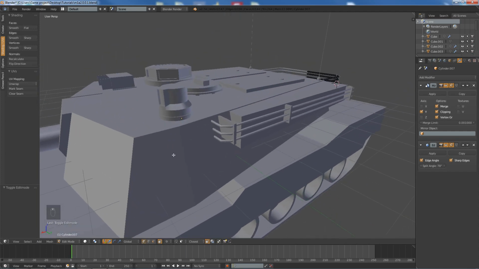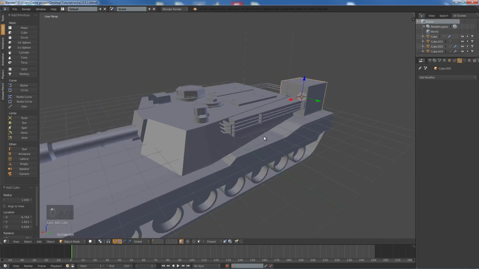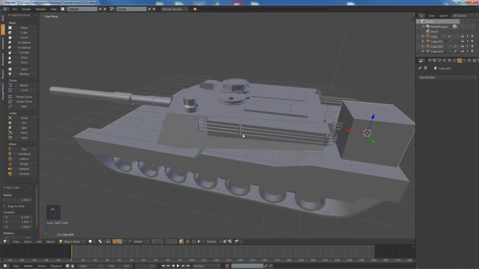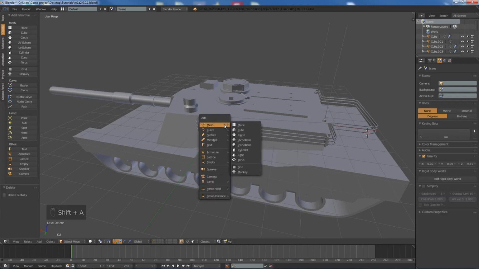Oh, the dreaded part. What I didn't want to do. Alright. Make sure in object mode deselect everything. We're going to create a cube. Why are you over there? No, you're not meant to be over there. Is it Shift A? Shift A.